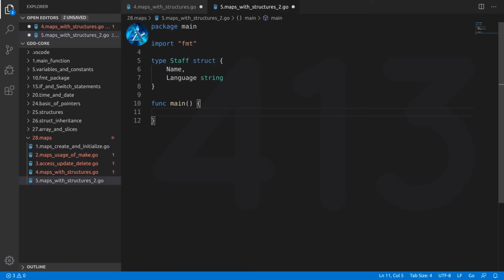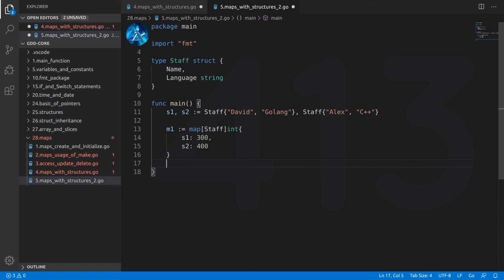For this example, we will create a new structure, stuff, and this structure will have two attributes. Inside of our main function, we created two new variables, s1 and s2, which have data type stuff. We want to create a map where our keys will have data type stuff. We can see that inside of our brackets we specified that we want to use structure stuff. After that, the values connected to our keys will have data type integer. When we print our new map, the output will look like this.